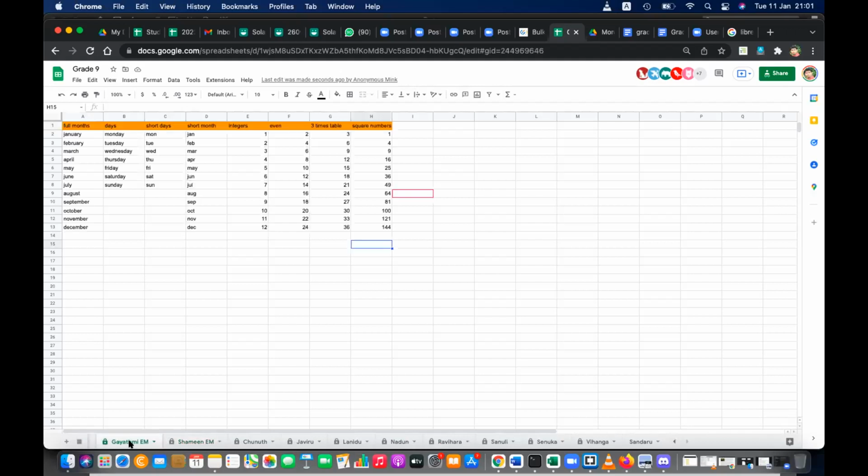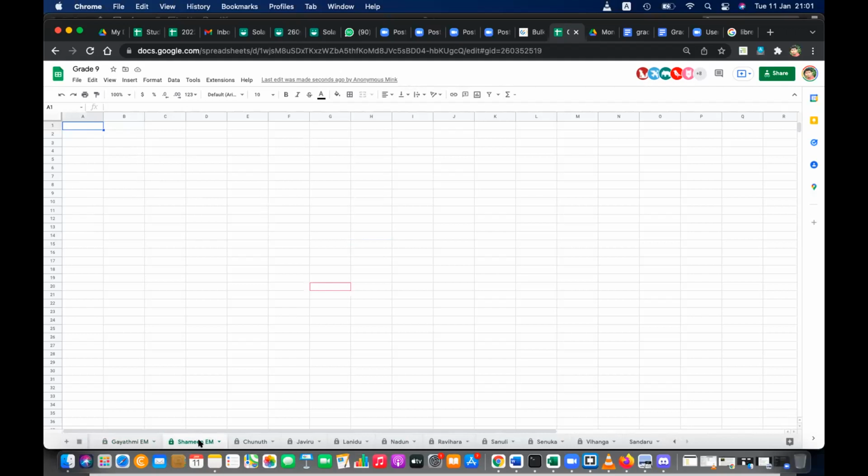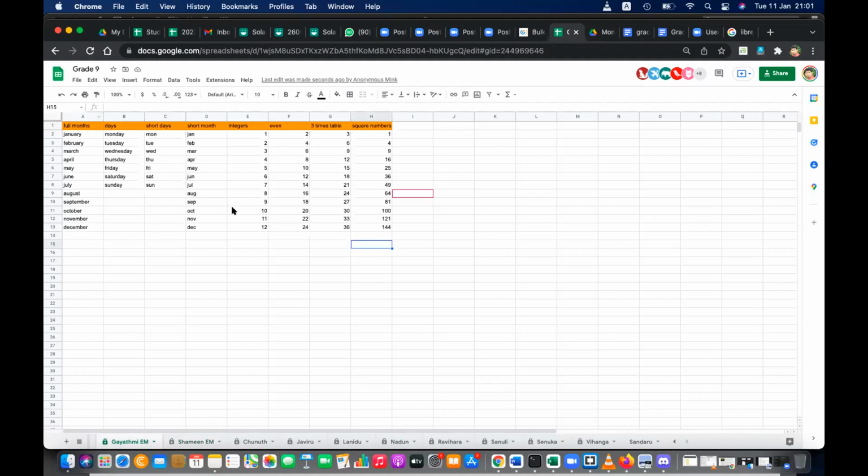You have to look at my chart and add your chart according to that. So that is the activity given. You have to create that chart. I have asked you to create that. Okay, this is what Gayatmi has done. Gayatmi has also typed it manually.